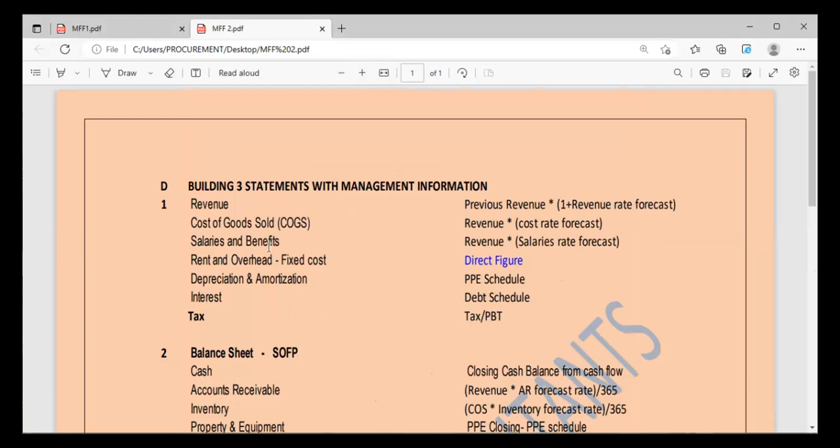So we'll be making up the salaries, and the formula will be making use of revenue times the cost rate forecast. So they are going to give us all these rates for assumptions. They can put it like this: the management is assuming that the revenue will grow by 20%. So these are the rates we'll be making use of to actually forecast the future.